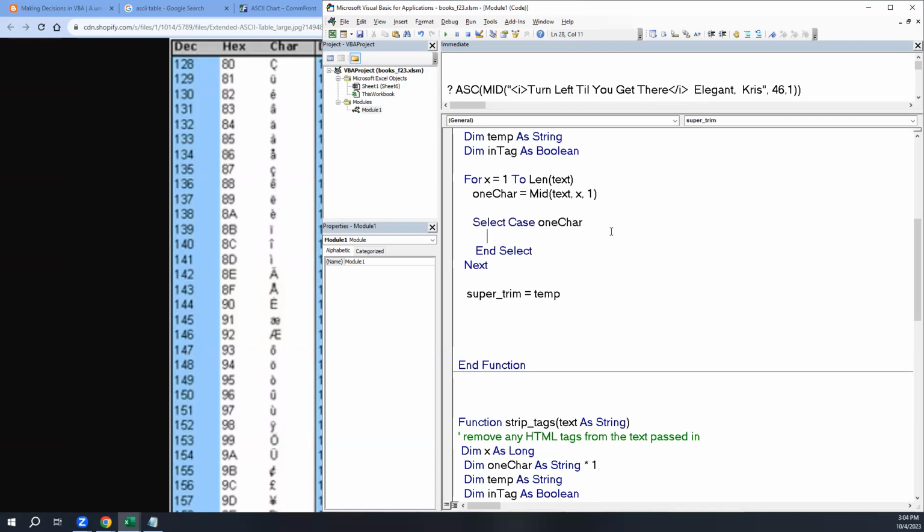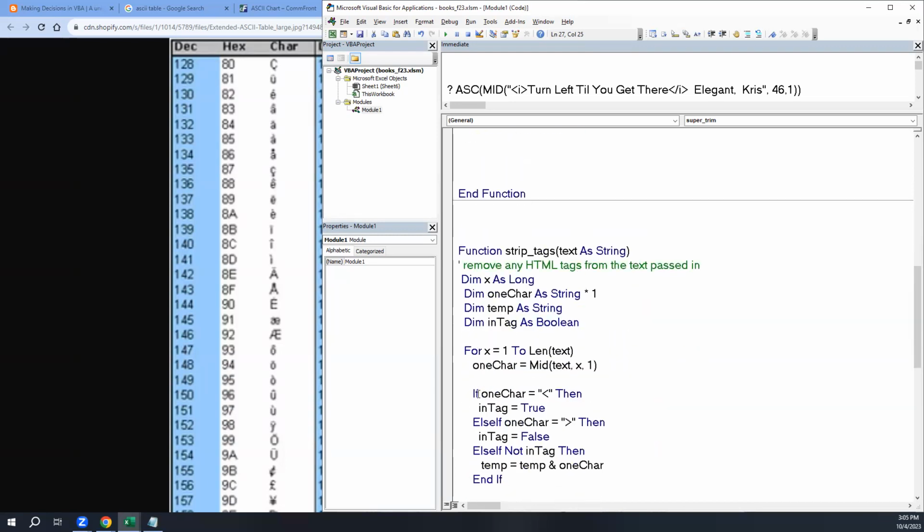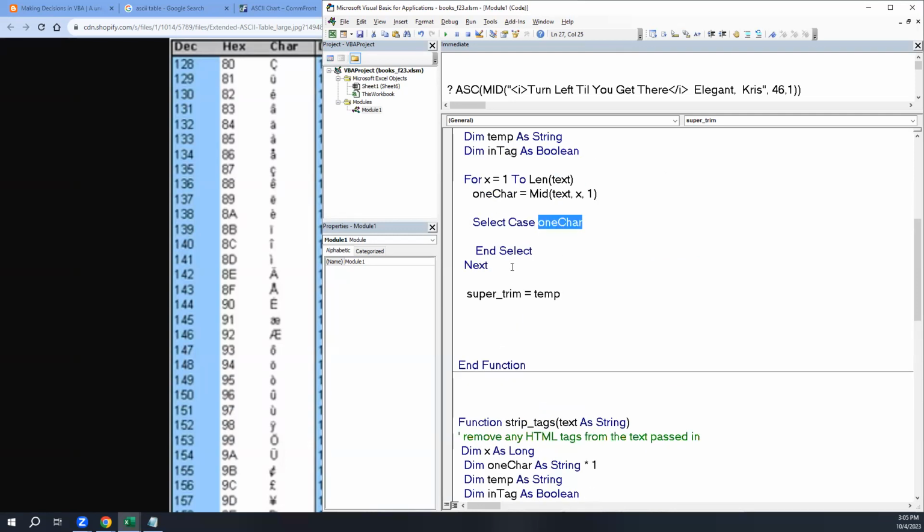So this is saying, all right, I'm going to be making several comparisons against one char. We're going to look at one char 12 different ways, and depending what's in that one char, we're going to do something different. We could use the if, else if structure here. But the whole point of the select case is to say, hey, I'm looking at one variable, and I'm doing something different based on what's in the value of that one variable.